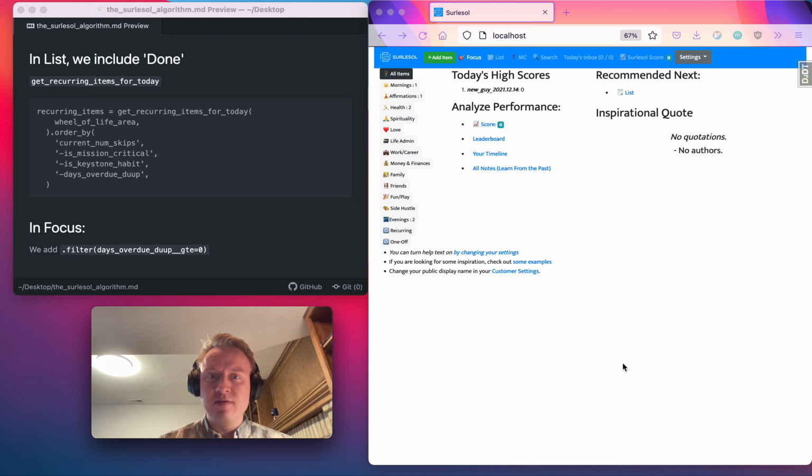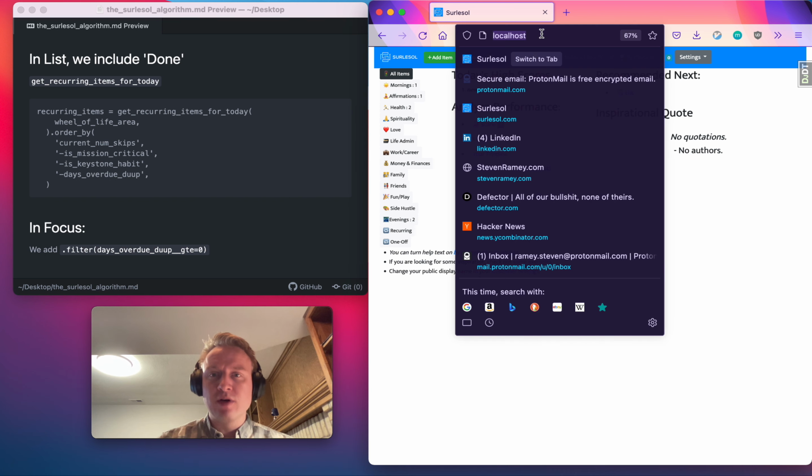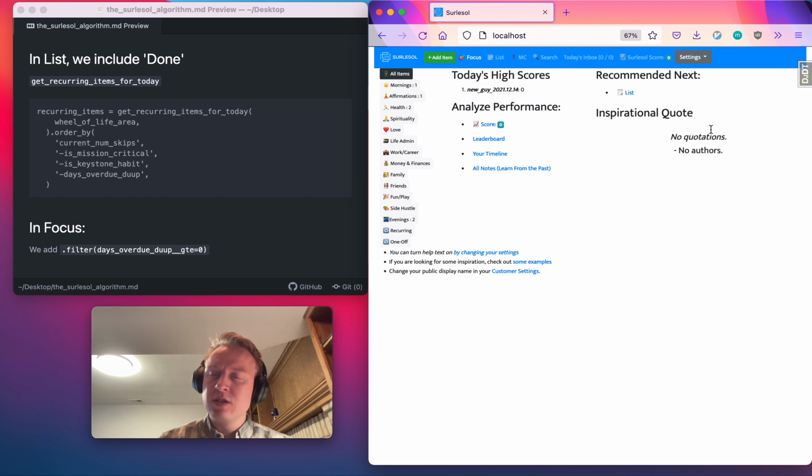So let's dive in. Here's the home page for Surlesol after our test user has logged in. You'll see we're here with localhost, and this is in development mode. We have Django debug toolbar enabled, and on the sidebar here we can see that we have several items in various wheel of life categories, including mornings, affirmations, health, and evenings. Right now we are in all mode.